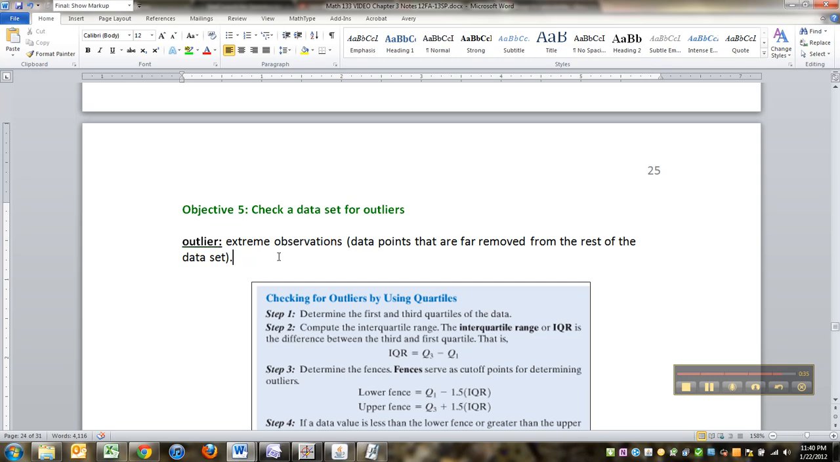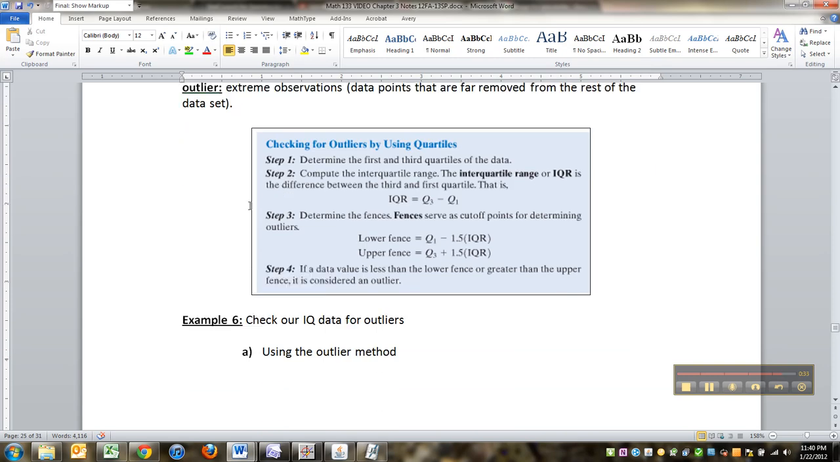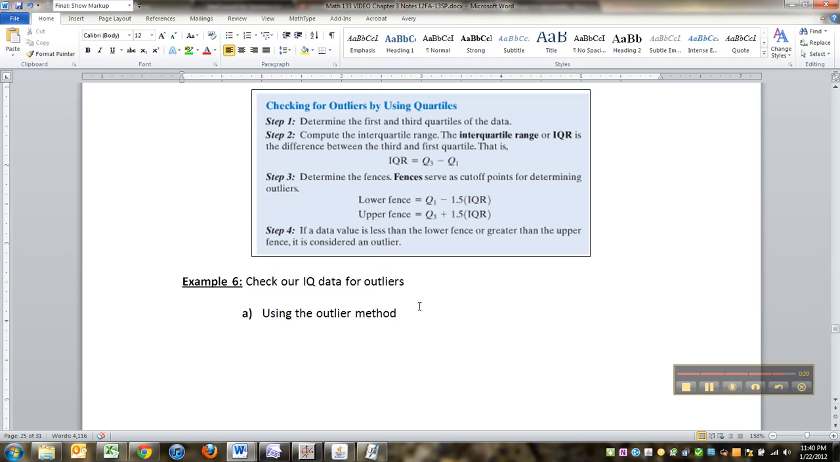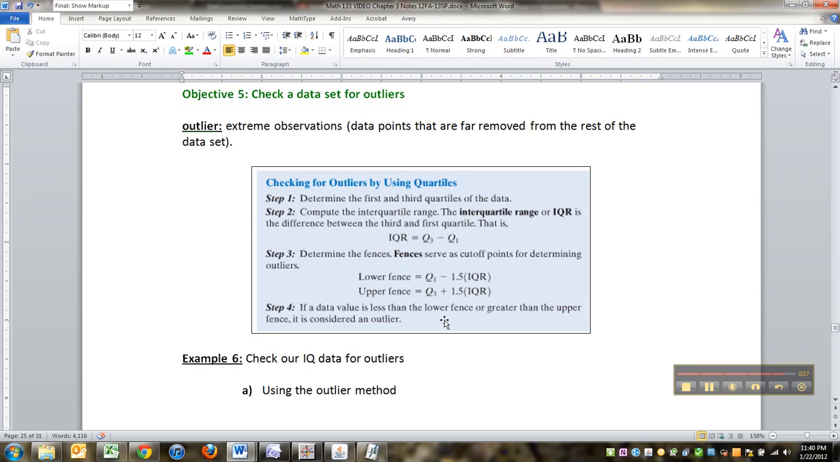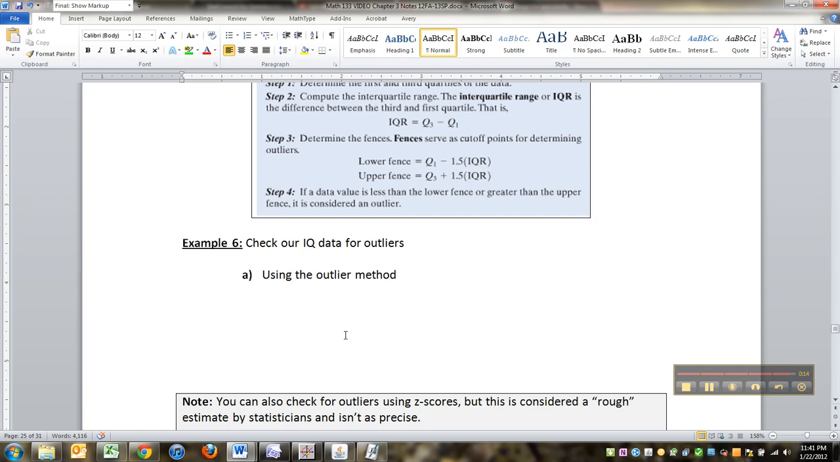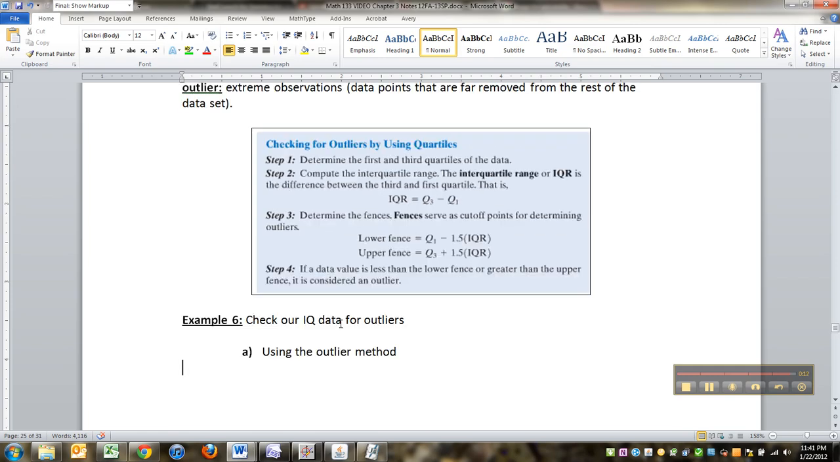All right. Now our next mission is to use that IQR and those quartiles that we found in order to check for outliers. What really makes something an outlier? All right, so step 1, you find your quartile. Step 2, you find your IQR. Step 3, you find your fences, which are these formulas right here. And then from there, you figure out whether anything's far enough away.